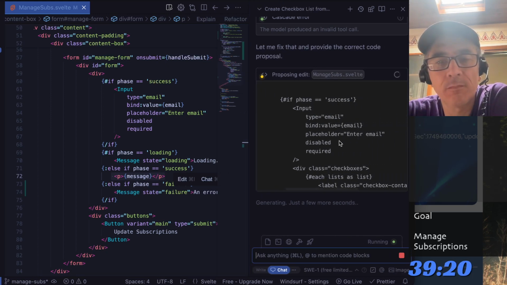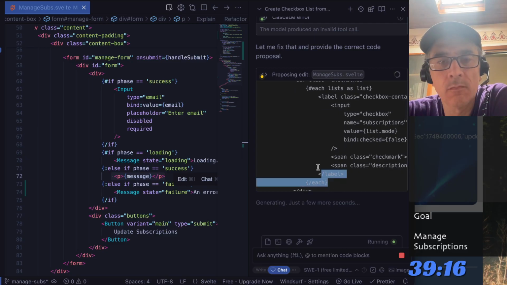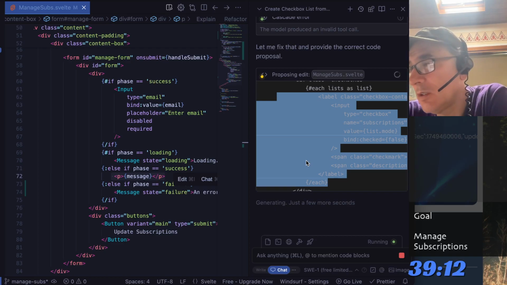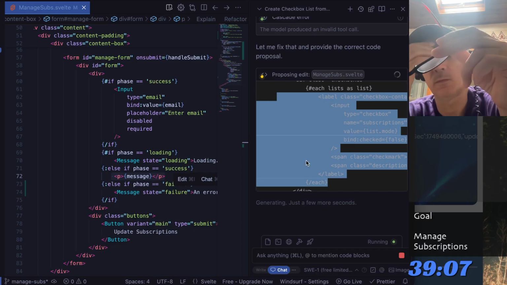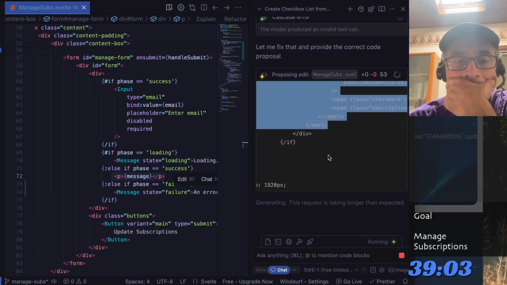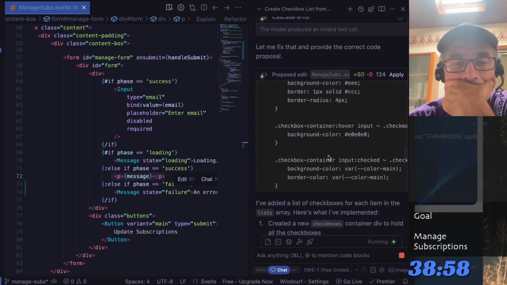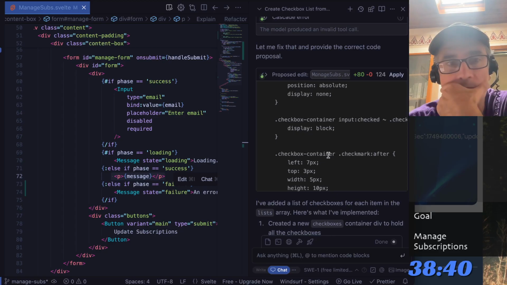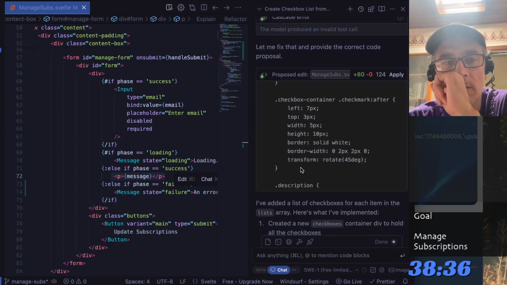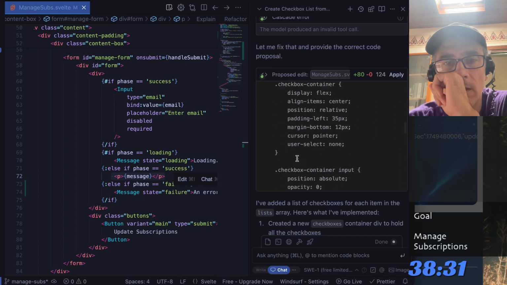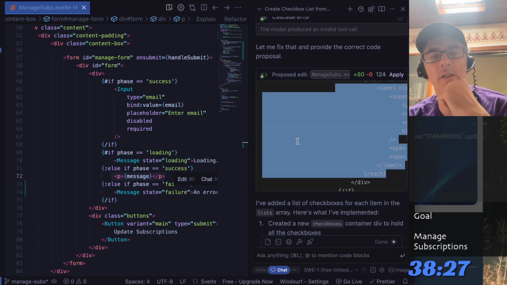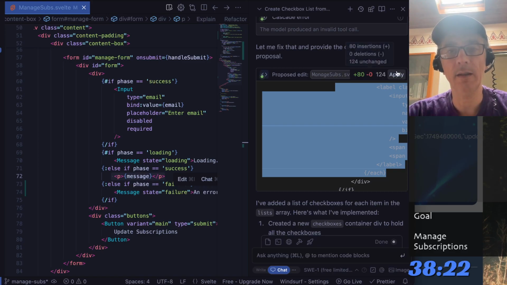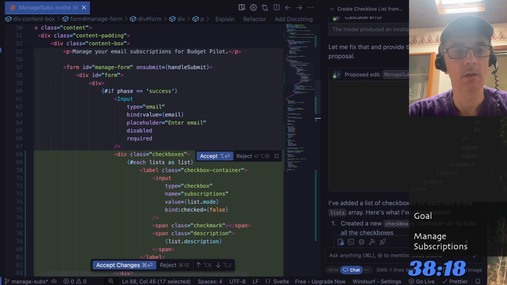Yeah. It's in chat mode instead of the hide mode. Okay, so let's see what we got. Yeah, this is the actual important part. Let's try. Apply, add 80 lines, remove 0. Okay, there you go.